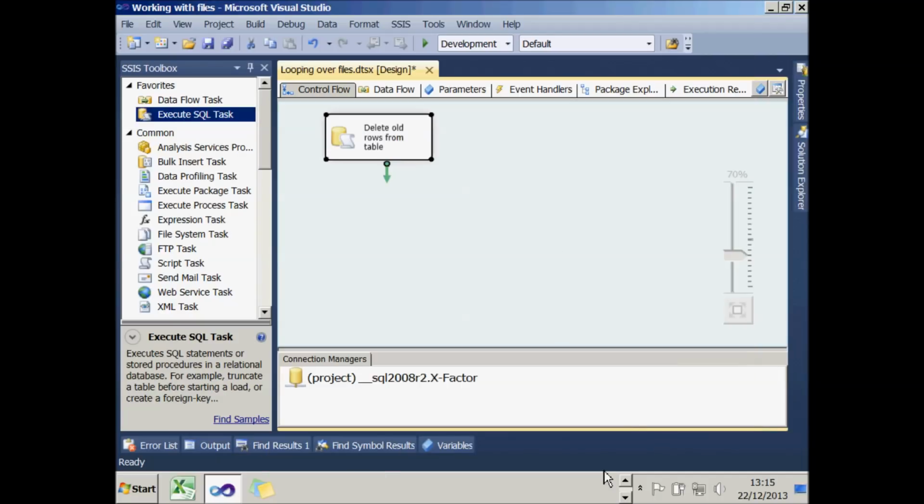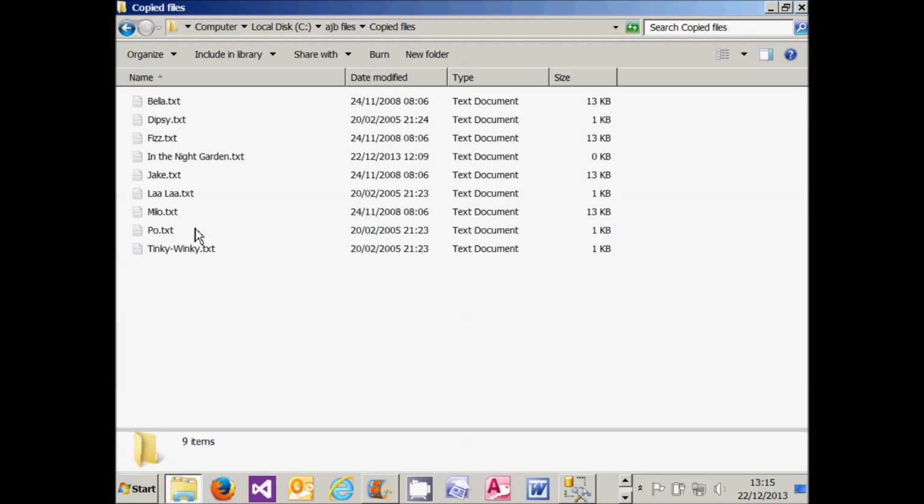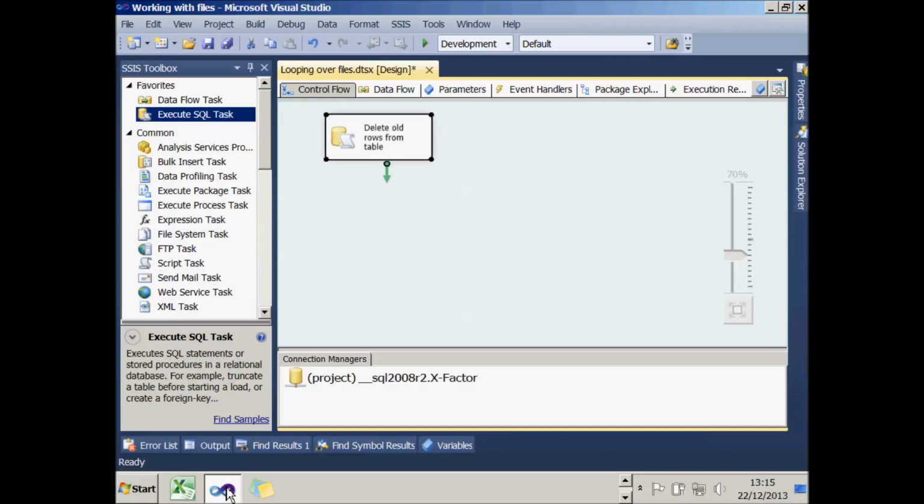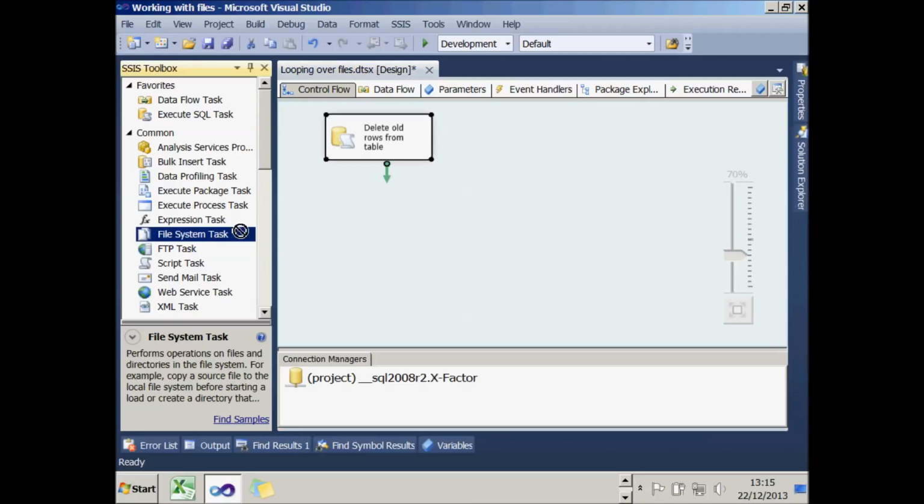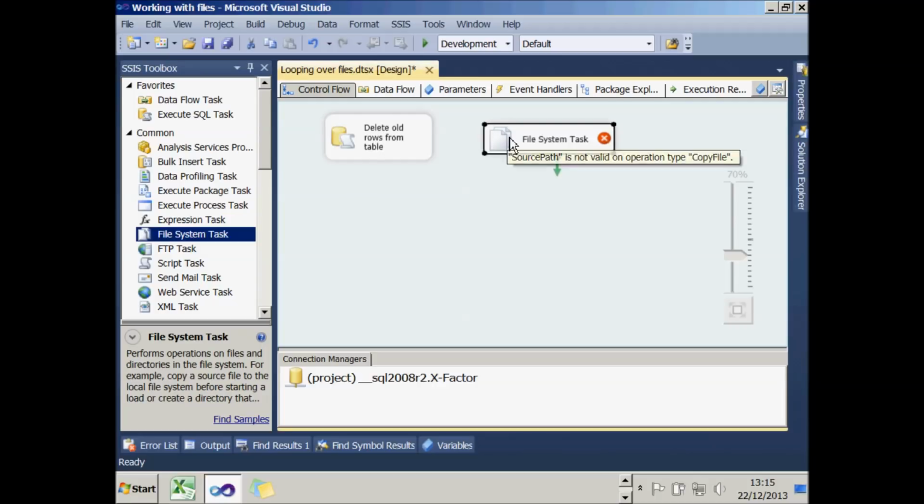What I now need to do is to make sure that the copied files folder is empty. At the moment it contains the 9 files I've copied over the previous time I ran the package. So what I'm going to do is to create a file system task to delete all those files. So I can do that by adding a file system task.